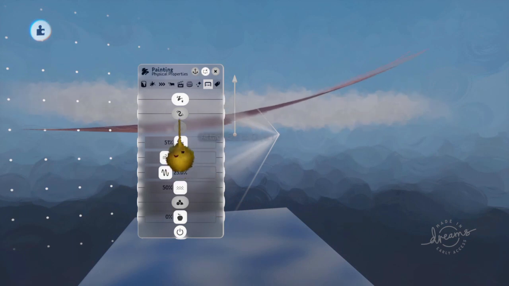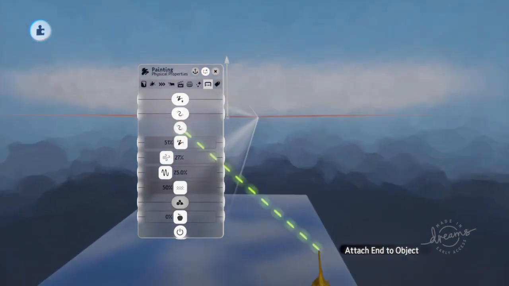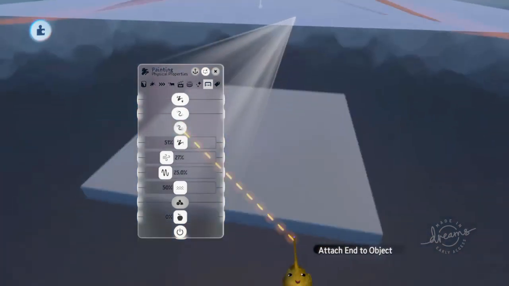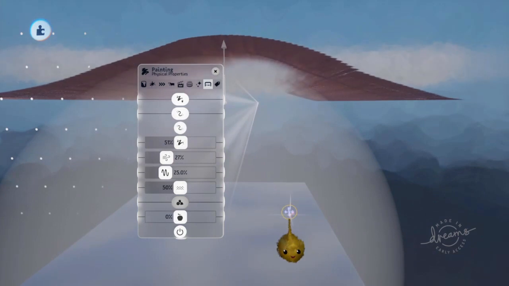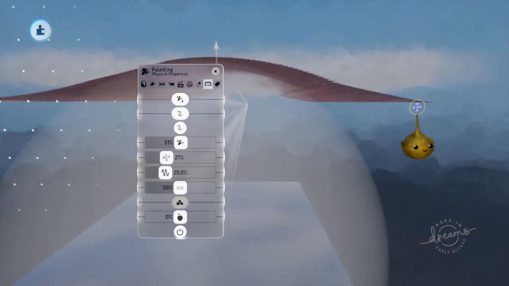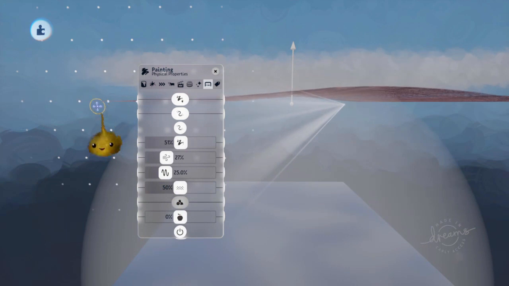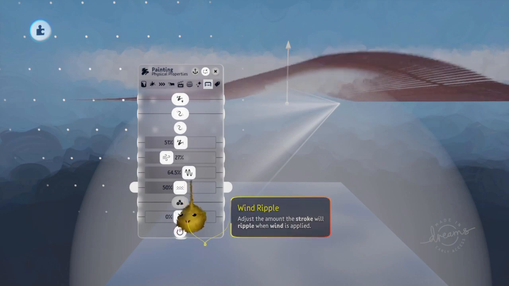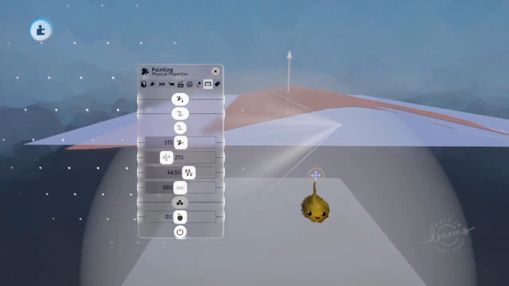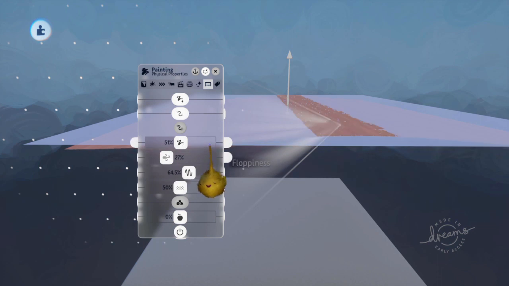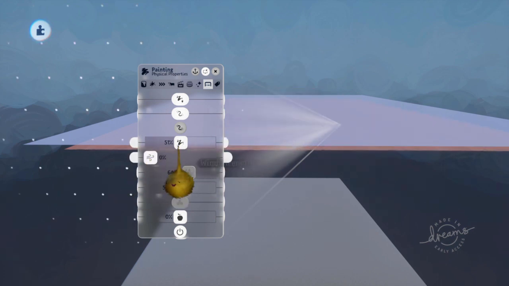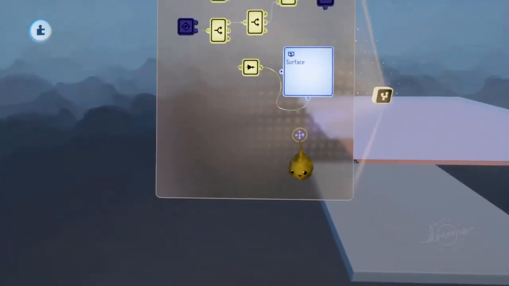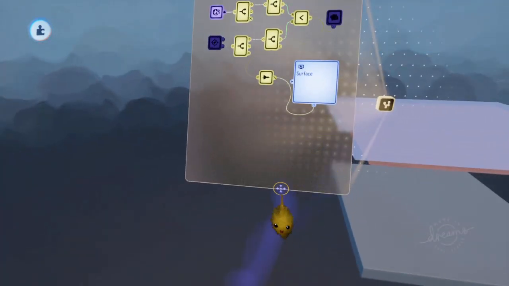So what I'll try is attach the end, which is the end of each stroke, to some object. So I'll attach it to that. So now when the wind blows, that end stays still relative to that, and that end stays still entirely. And you get that, but to me that doesn't look very good. So I'll take that off, and I'll not use wind at all. I'll do it a different way.